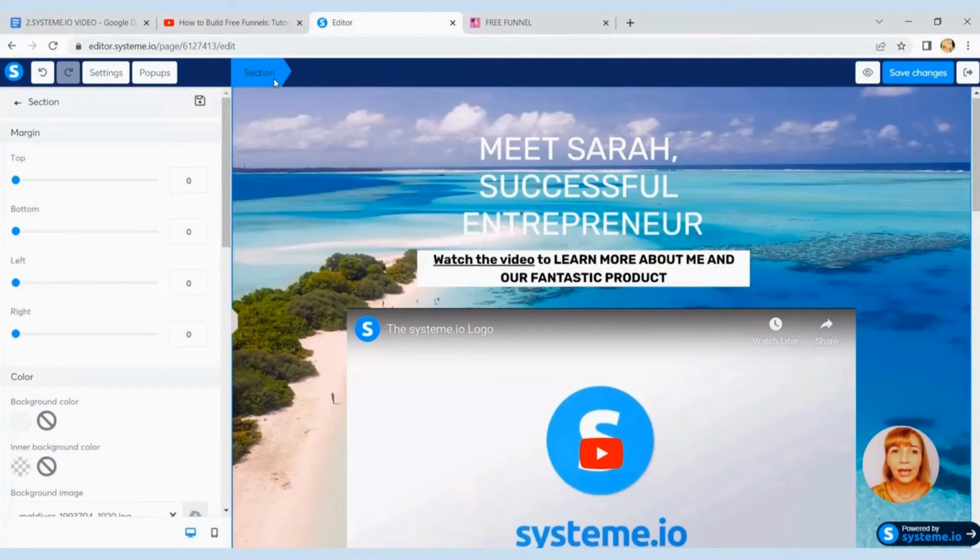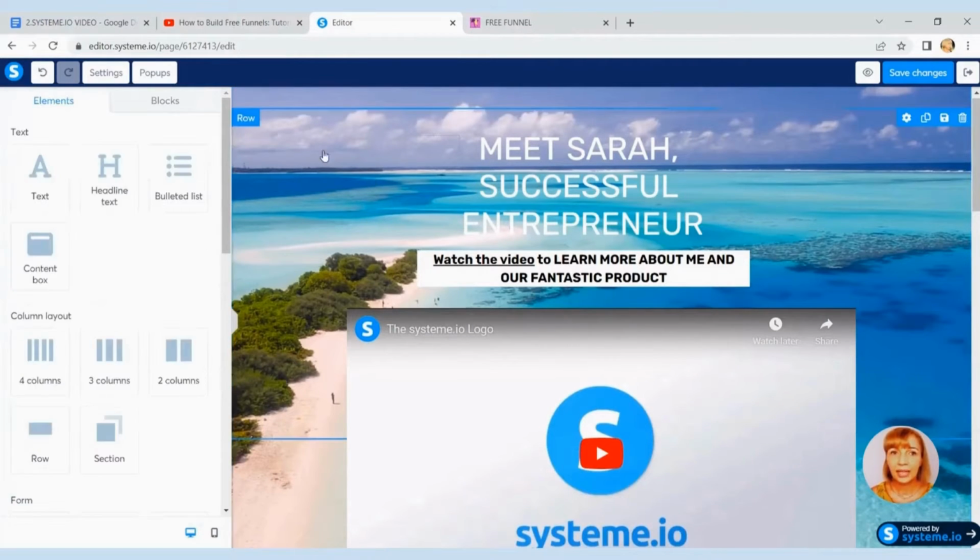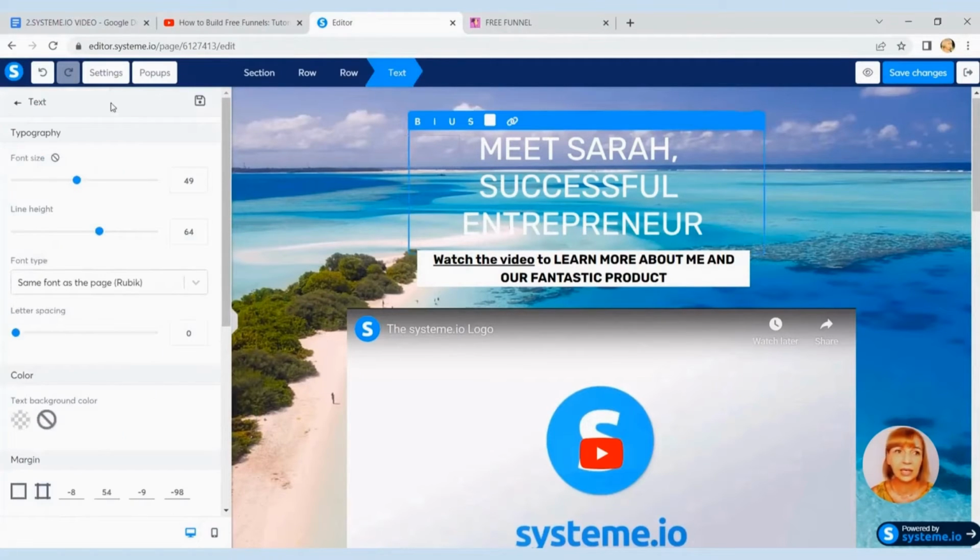So we have several things. If we go on our screen, here we have the section. But if we come here, we have a row. Here we have a box, the text. So you have several sections like that as you go through your screen. And if I want to edit this part, I have to come to the text box and then edit it from here. And you see the side changes to match the box that I'm choosing. So that is the first thing.